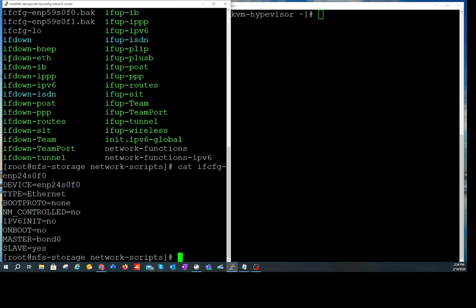But in any event, when you look at the em24s0f0 interface, we have detailed information there.